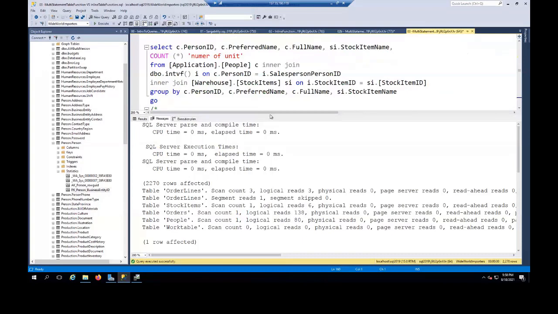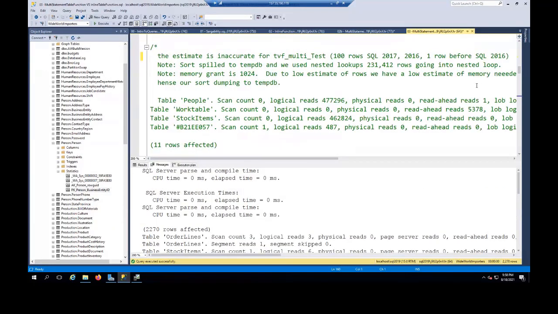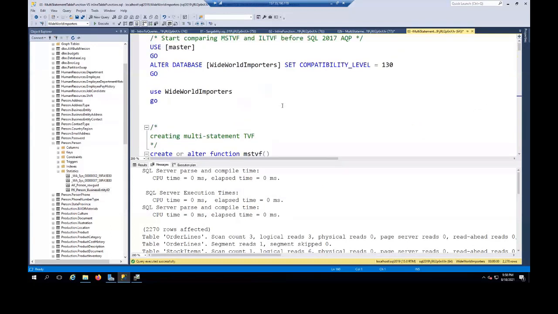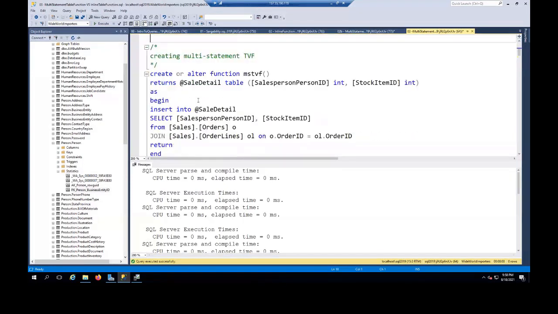And we're going to look at something that changes a bit with 2017: multi-statement table value functions. There are two different flavors of table functions. One is what's known as multi-statement, which basically allows you to do multiple things.